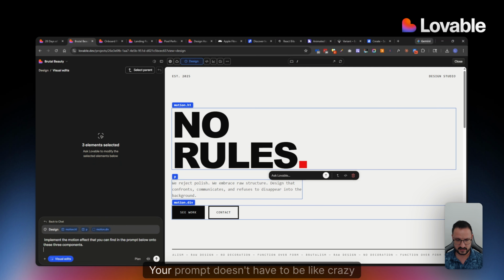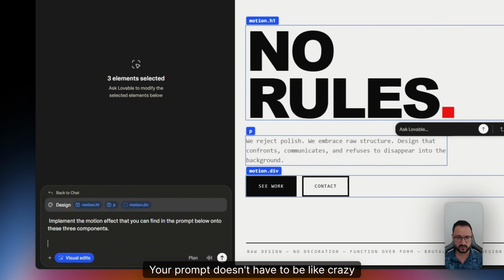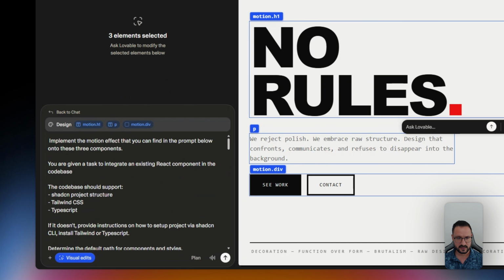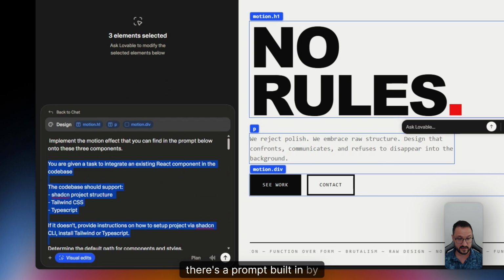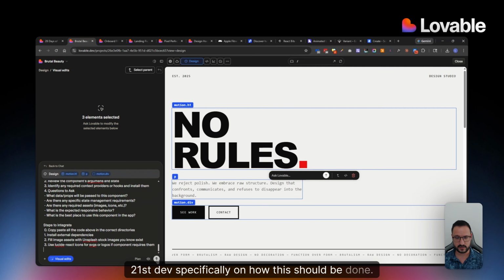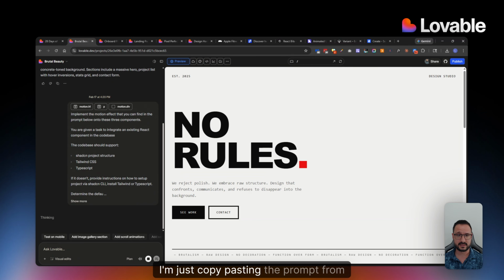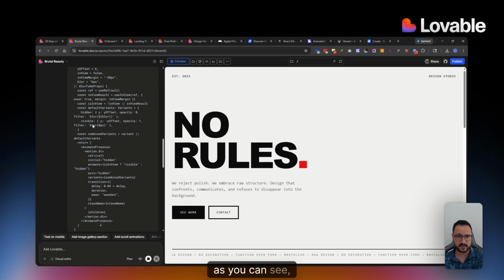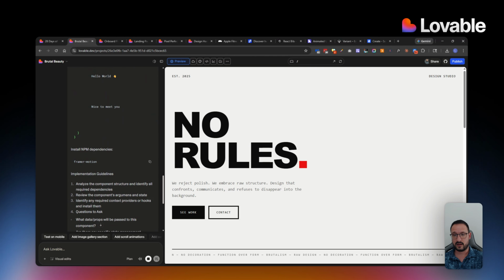Really nothing crazy. Your prompt doesn't have to be structured or anything like that. And then from here, as you can see, there's a prompt built in by 21st Dev specifically on how this should be done, right? So I'm not doing anything. I'm just copy pasting the prompt from 21st Dev, which also, by the way, has certain code snippets, as you can see, that are dictating how the behavior of this should be.